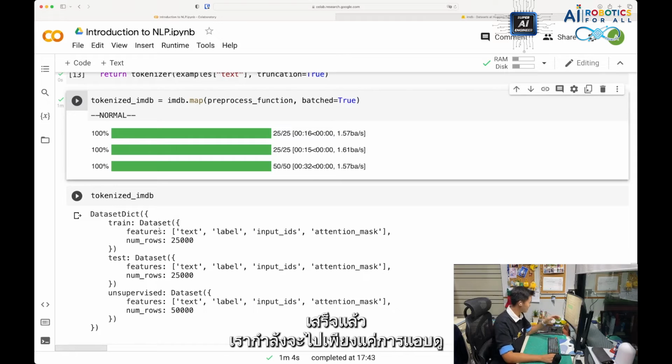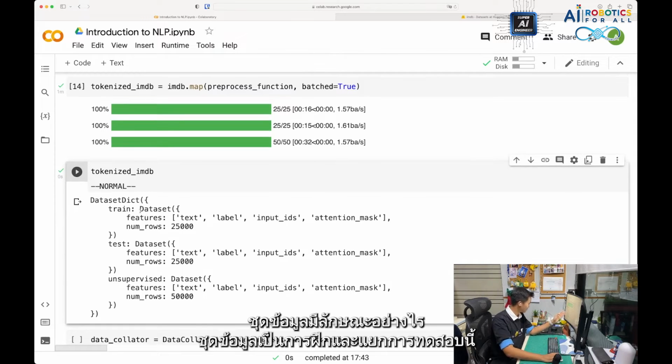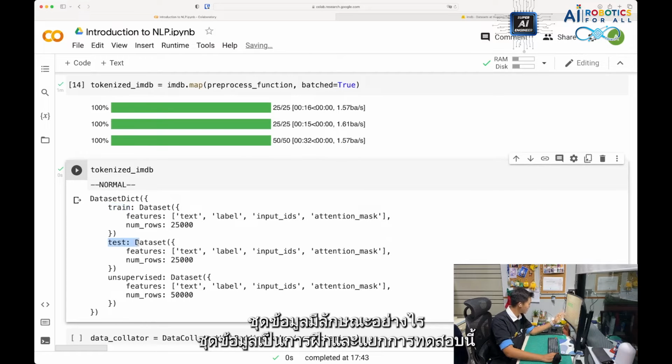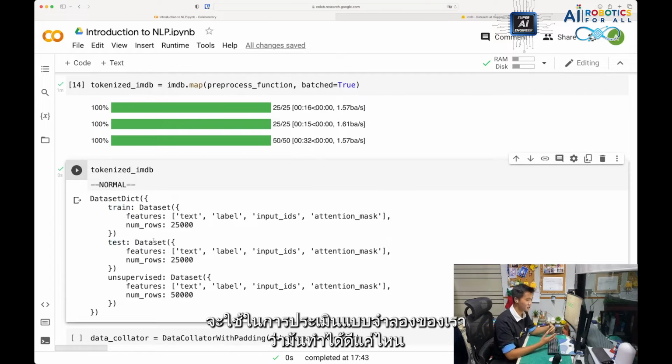Alright, now that that's done, we're going to be just taking a sneak peek at what the dataset looks like. The dataset has a train and test split. The training part we're going to be using when we're training, and the testing part is going to be used to evaluate how good our model is doing.